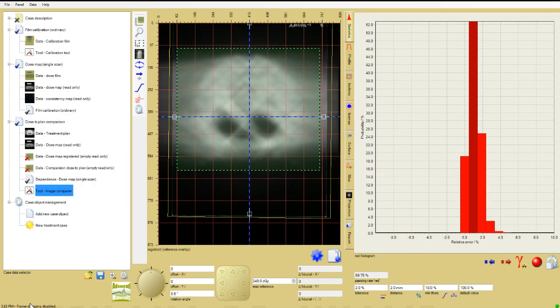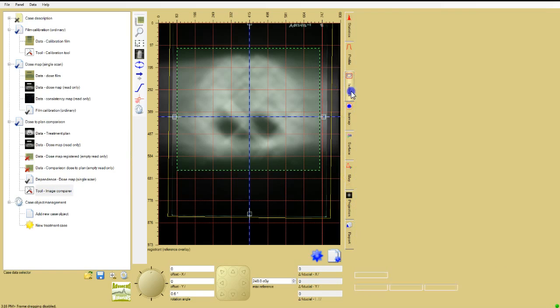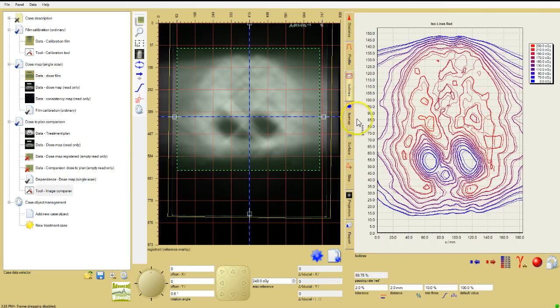All translational and rotational shifts could also be made in the alignment to plan to compensate, amongst other things, for errors in marking the fiducials. One way to visualize these shifts is to use the IsoLines tab to display a plot of the dose distributions. In this example, the IsoLines plot shows the measurements, represented by thin lines, are shifted a small distance to the right of the plan, shown by thick lines.